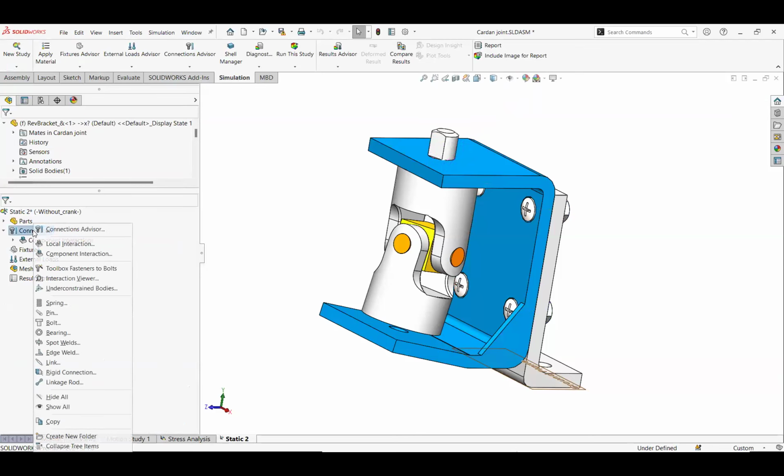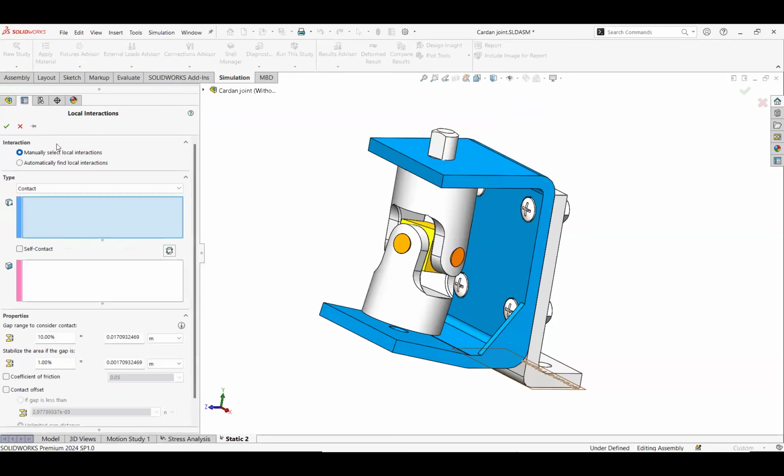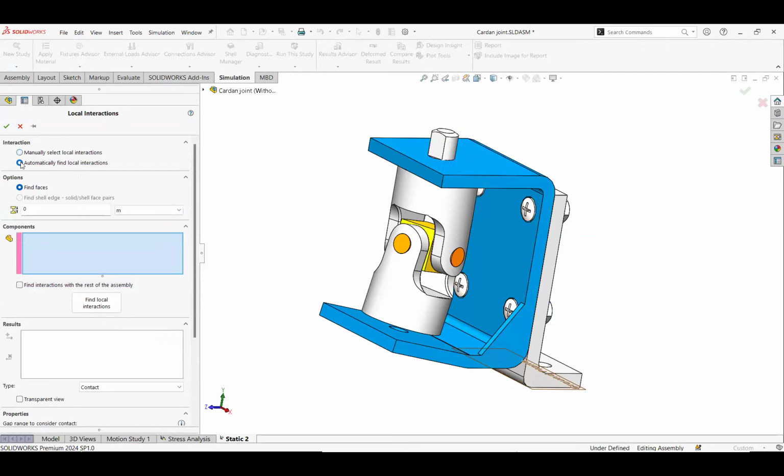Under the connections folder, I'm going to start by going into local interaction like I normally would. At the very top of my interaction category, switch the radio button to automatically find local interactions. This is going to give you an options area, like the detection tool, where I can say, find contacting faces. In this case, they have no gaps, which is fine for me. If you model with gaps or a tolerance in mind of some sort, you can always type in what that clearance is going to be to automatically detect those face pairs.